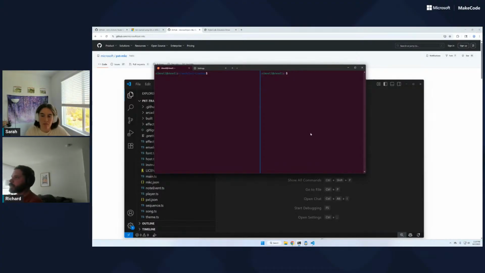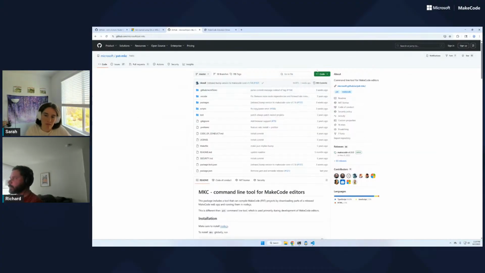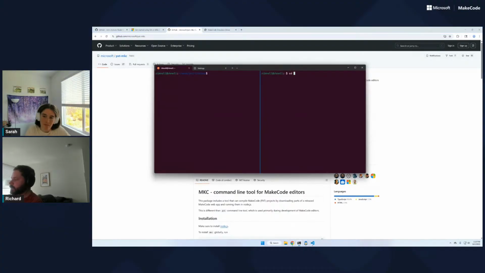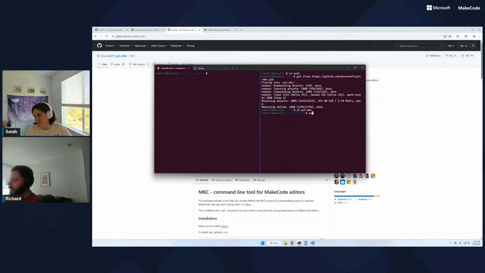So we're going to clone this pxt-mkc repo because we're going to be fixing the bug in this one. So cd work, git clone this. There we go. cd pxt-mkc. We're going to do npm install --workspaces. There we go. And we're going to open this up.